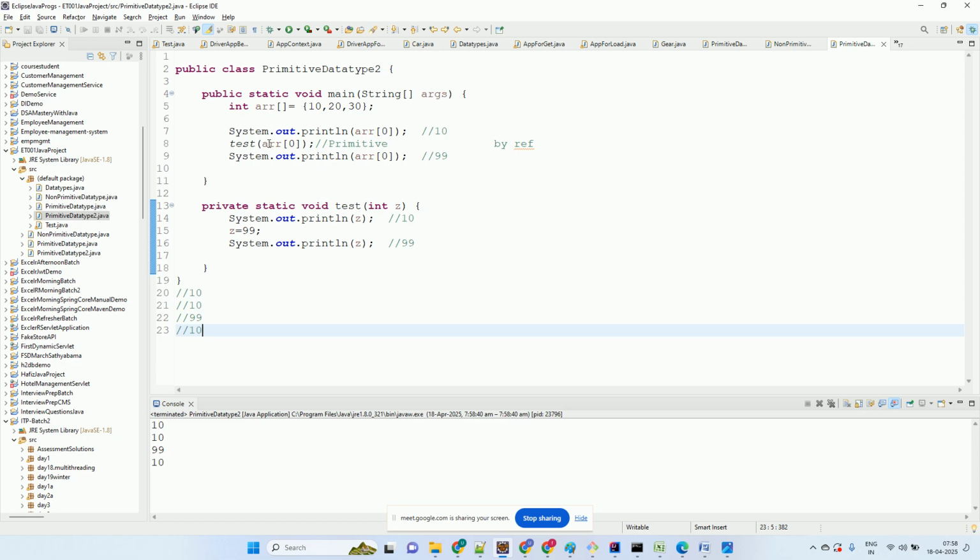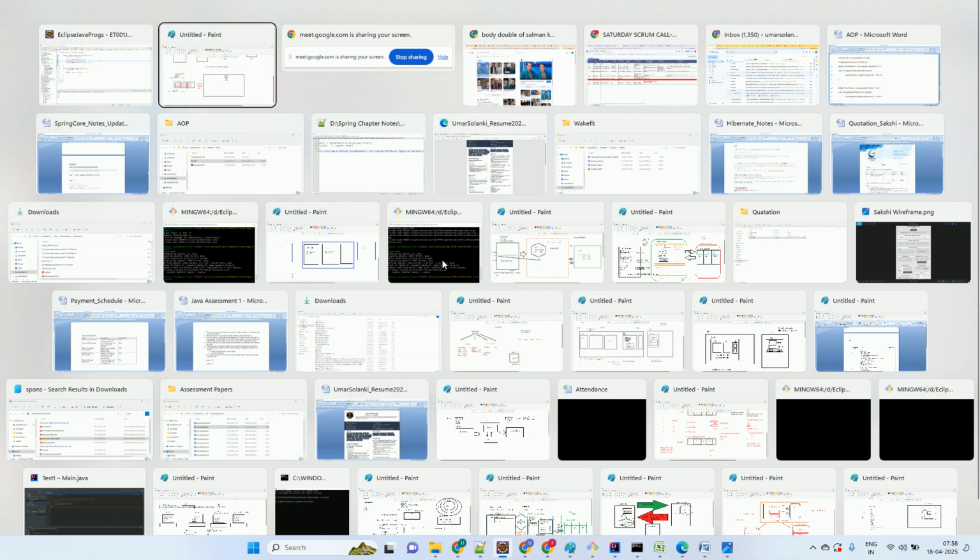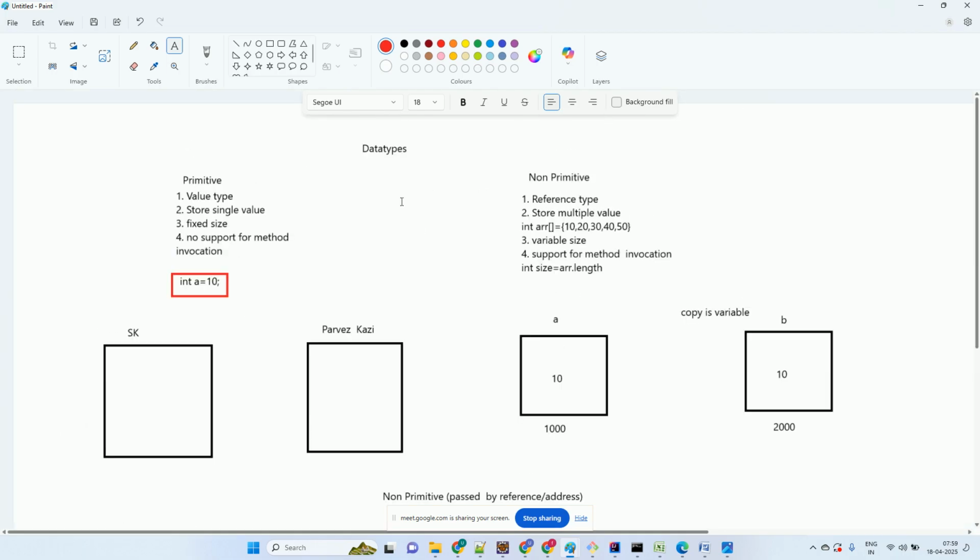Got it? So you have to make sure what parameter you are passing to the function. Depending on that, you can check whether it is by value or by reference. And primitives are by value. Is this understood clearly? Primitives are value types. One integer can store only one value. One array can store multiple values. One integer will be 4 bytes, but an array of 5 will be 20 bytes, an array of 10 will be 40 bytes, an array of 100 will be 400 bytes, correct?